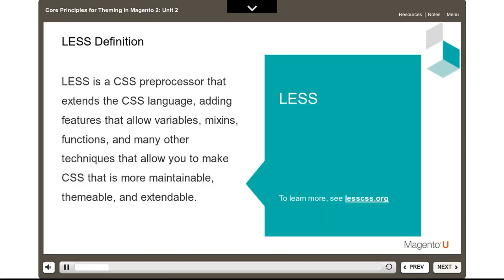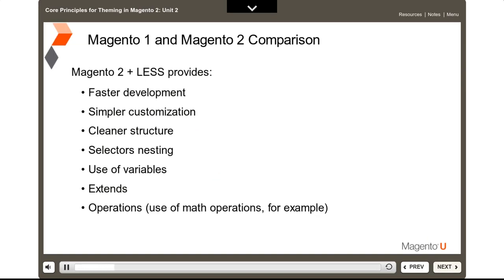Less is a CSS preprocessor that extends the CSS language. It adds features that allow you to make CSS that's more maintainable, themable, and extendable. Magento 2 incorporates less and provides a built-in less UI library which you can optionally extend. To define styles of a Magento store, you can use both CSS and less style sheets. Here are some of the key differences provided by Magento 2 and less: faster development, simpler customization, cleaner structure, selector nesting, use of variables, extends, and operations, for example math operations.